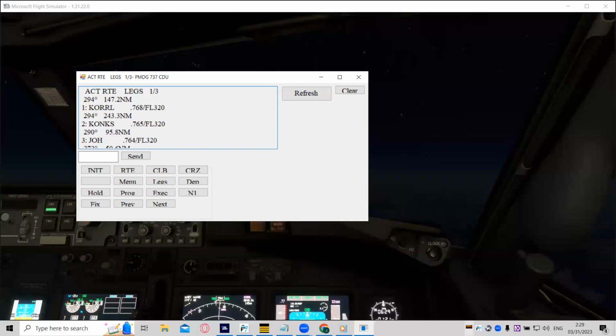So, first waypoint, 32,000 still, 294 degrees, 243.3 nm. To get from 1 to 2 is 243 miles. Then 2, .765/L320, is 290 degrees, 95.8 nm. So to get to the waypoint on 3, it's 95 miles. And then 3 is .764/L320.